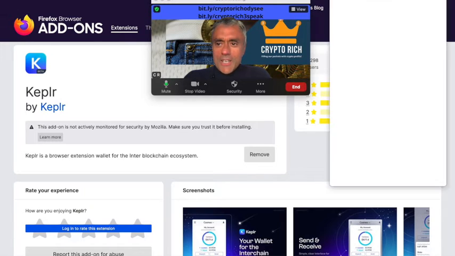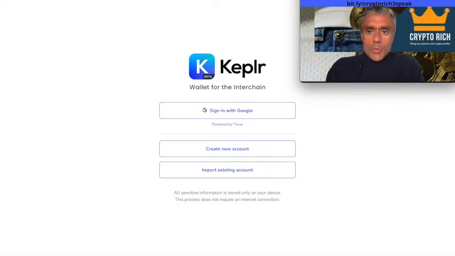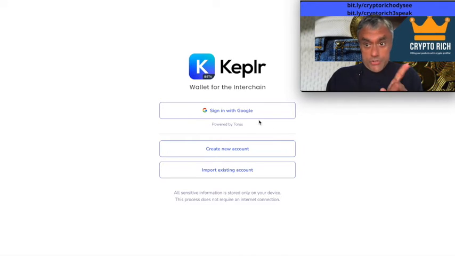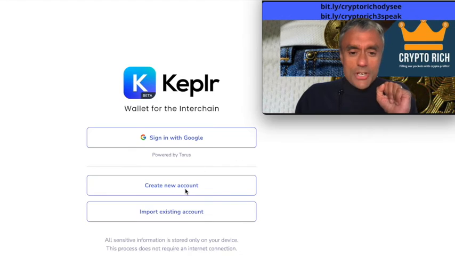So I'm going to click on that icon. It takes me to this page, wallet for the interchain, sign in with Google. I'm not going to do that. I'm just not going to do that. I'm going to create a new account.